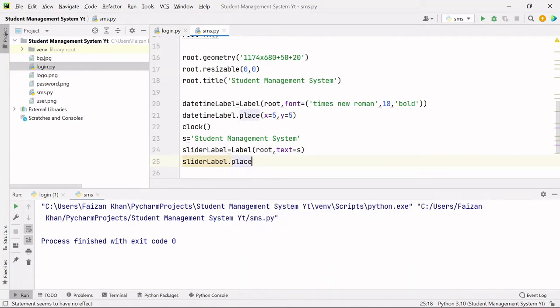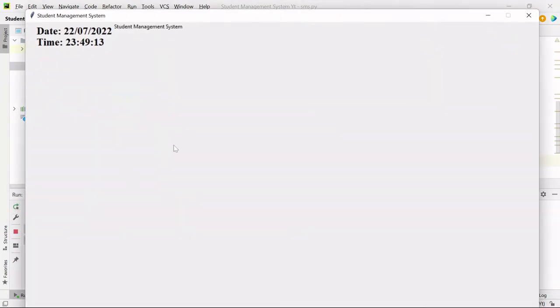Let me just simply add this on our screen, I mean place it. I'll use this place method, and where you want to see it, it has to be at the top center position, right? So let me take x equals 200 and y as 0, and let me run it. So you see this is the student management system text that we are getting.